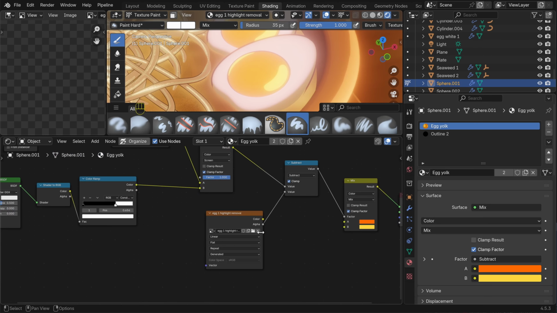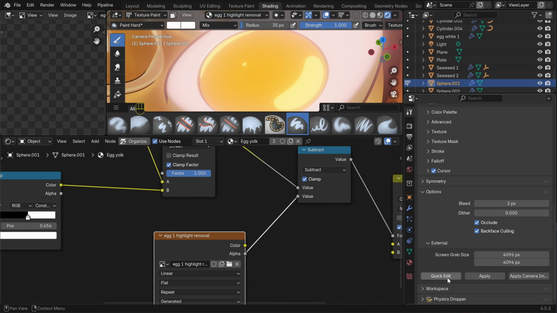But instead of painting here, we can go over to the tool settings and scroll down to the options section. And expand the external option here. Then here, we can enter a resolution for the image we want to use in the external program. And I'll set that to 4096, so it's the same as the image texture I created. Then I can just click this Quick Edit button. And this will automatically open the software we picked in the settings. So for me that's Photoshop.